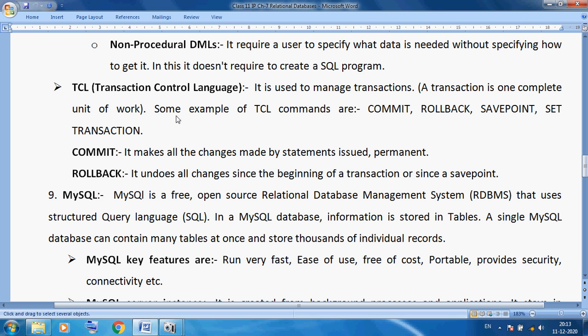Some examples of TCL commands are commit, rollback, savepoint and set transaction. With commit we can save changes, with rollback we can cancel changes, with savepoint we can partially control our transaction, and with set transaction we can turn our transaction procedure on and off.